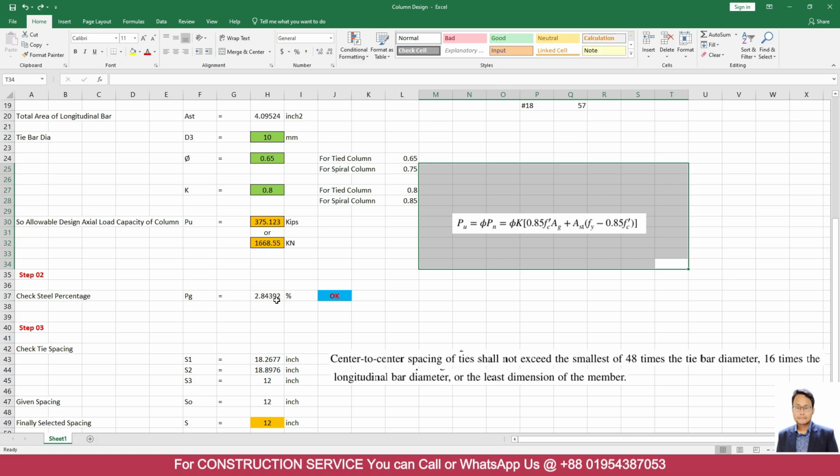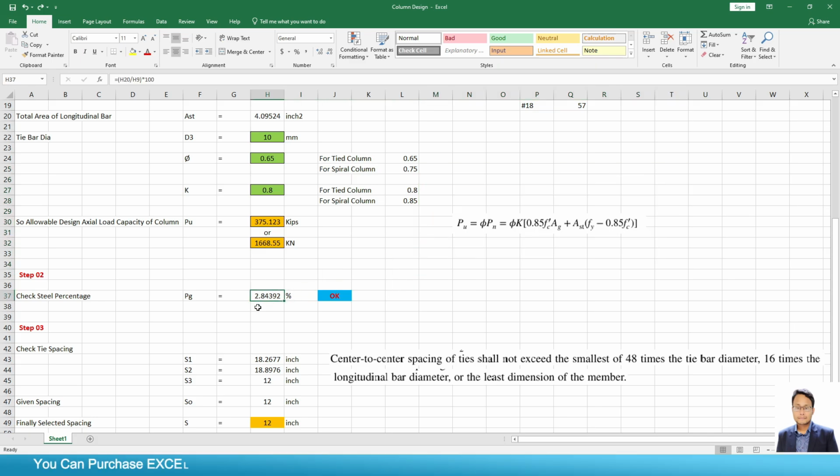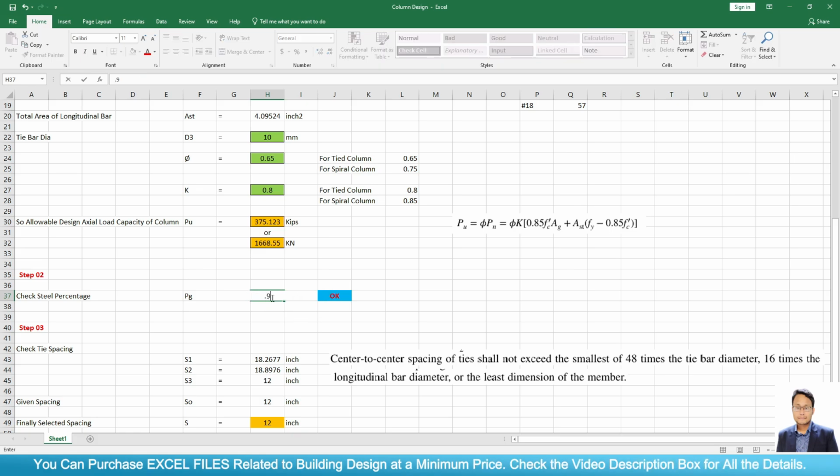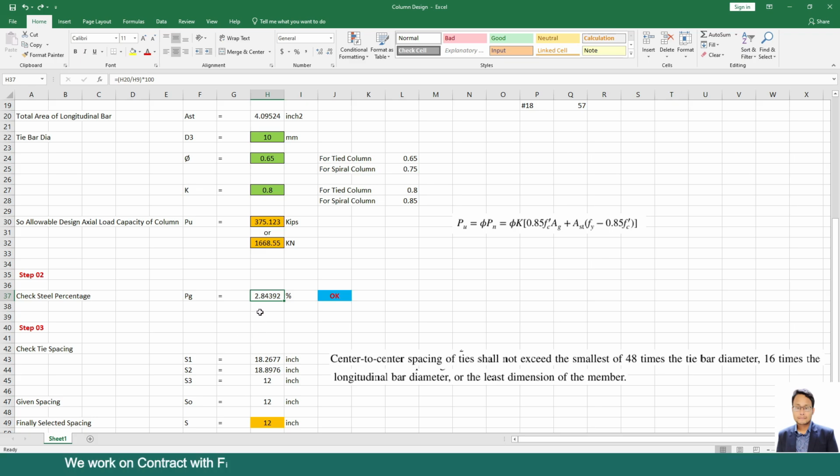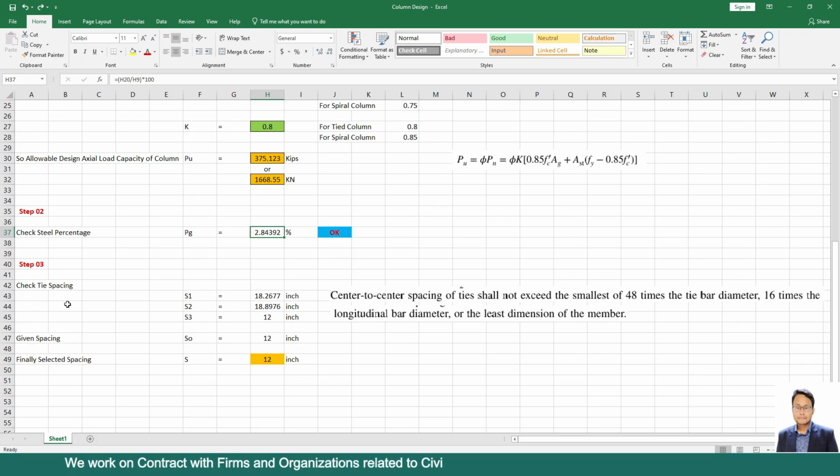Okay. Now step 2, we will check the rebar percentage. Rho g equals small ast divided by Ag. So it has been calculated by the Excel that the value is 2.84%. If the value is less than 1, it will say redesign. Similarly, if it is greater than 8%, the Excel will indicate redesign, because as per BNBC and ACI code, reinforcement ratio must be between 1% to 8%.